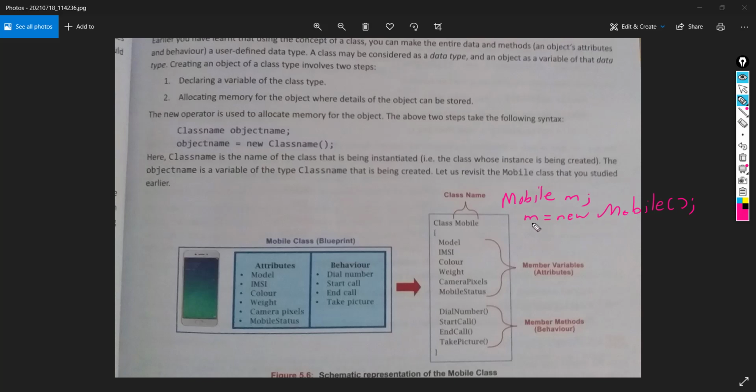So this m is not the object. m is a variable of class type, but it stores the address of the object. Then if I want to know the model of this m, how can I get it? m.model, with the same capital M used. So m.model will give the model of m, and m.color will give its color. Like that we can access the properties and behavior of a class using the dot operator. I hope you could understand what the dot operator is.